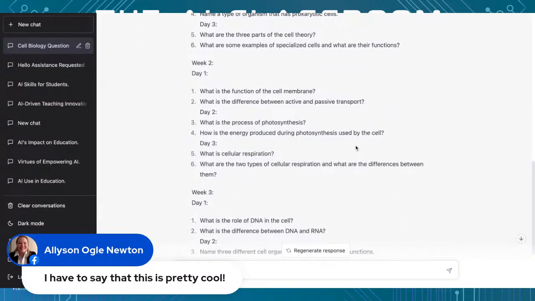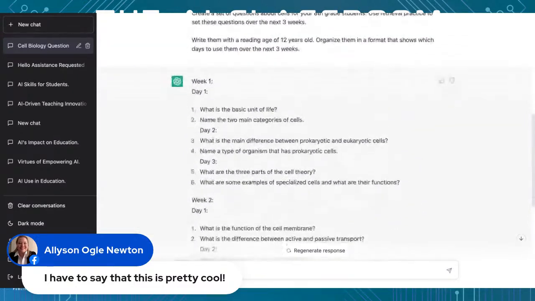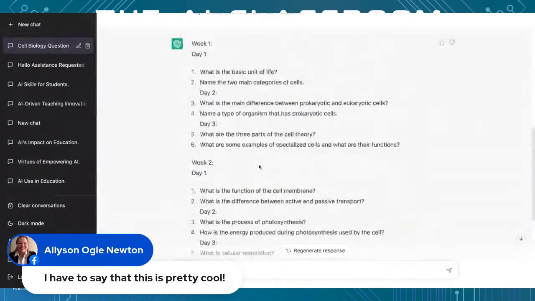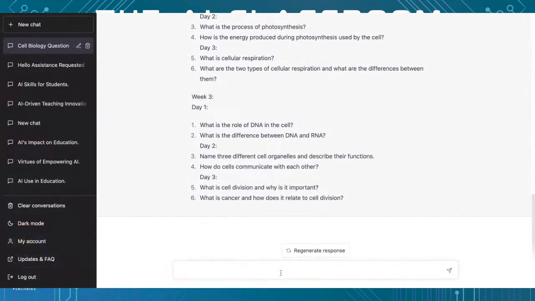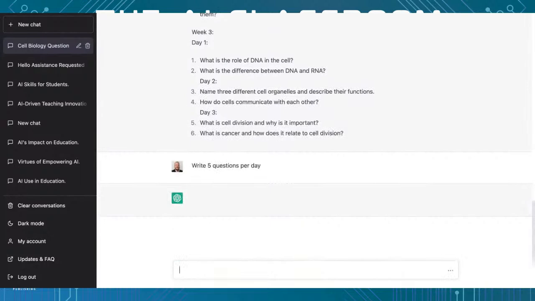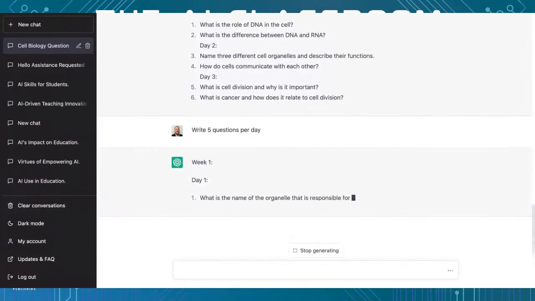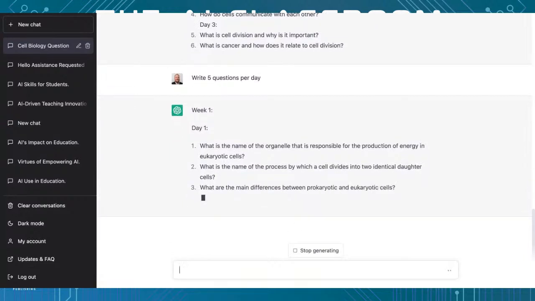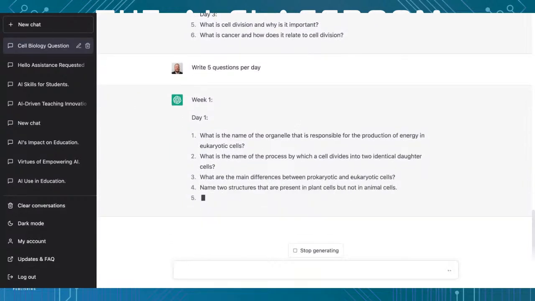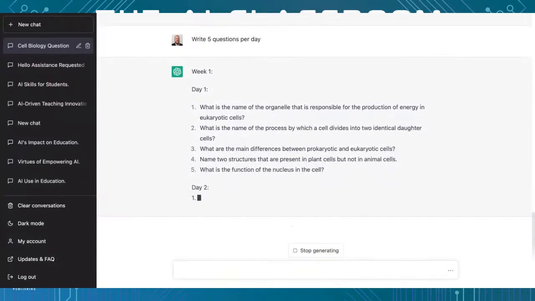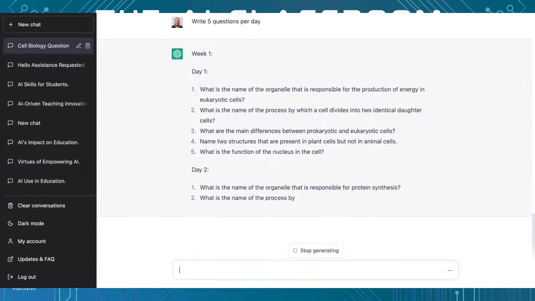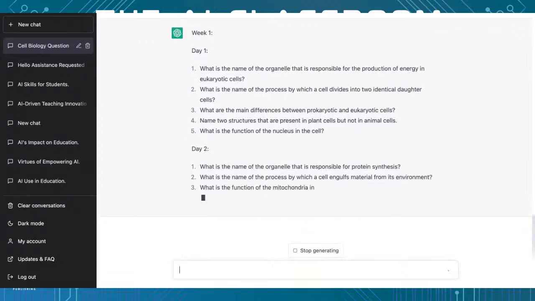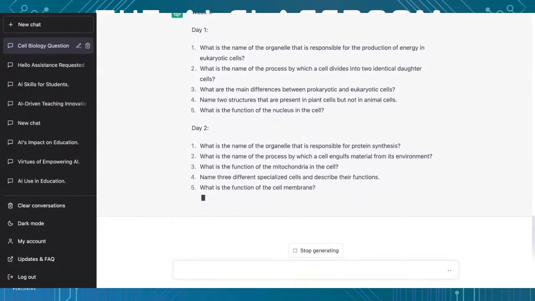So I might look at that and think, well, okay, it's given me two questions per day. Actually, I'll go back to it and say, write 5 questions per day. Because it's a chatbot, I can have that conversation with it. And then I can change it. I might think, you know what, I wasn't really specific enough with the type of students I have. So I might go back and ask it to change various parts. So just a very simple way to get you using this.